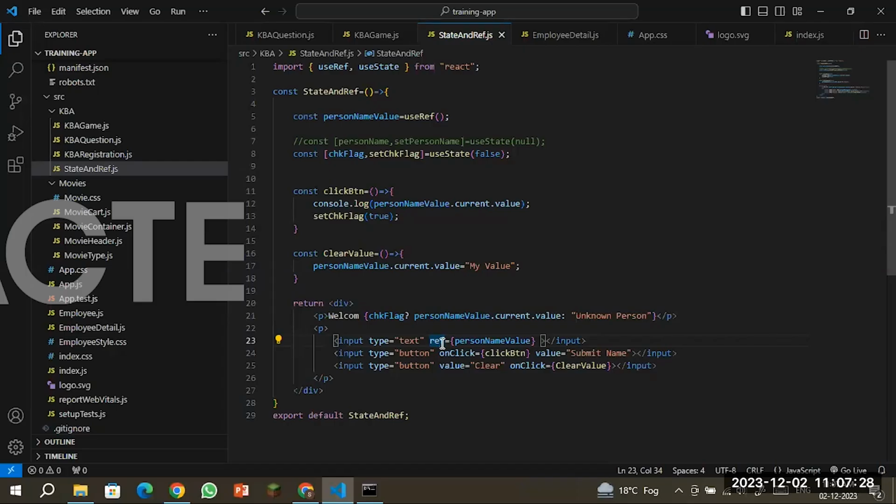State is working on the front, but ref is working on your back. And the back might not provide the actual real-time value; you might get a delay on it. But state is working on your front, and it is always real. So that is the concept of the ref and how we can use the ref.